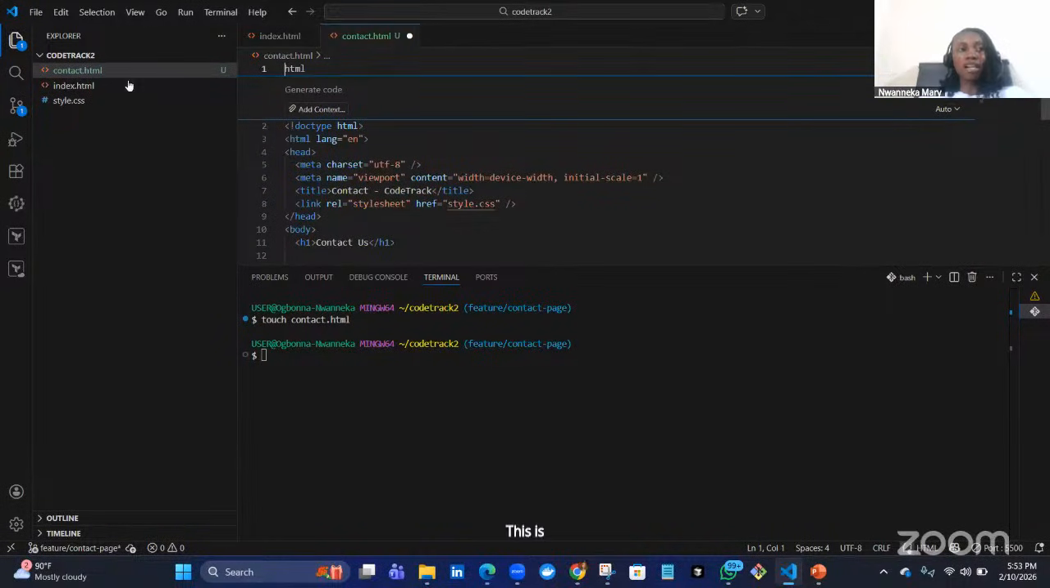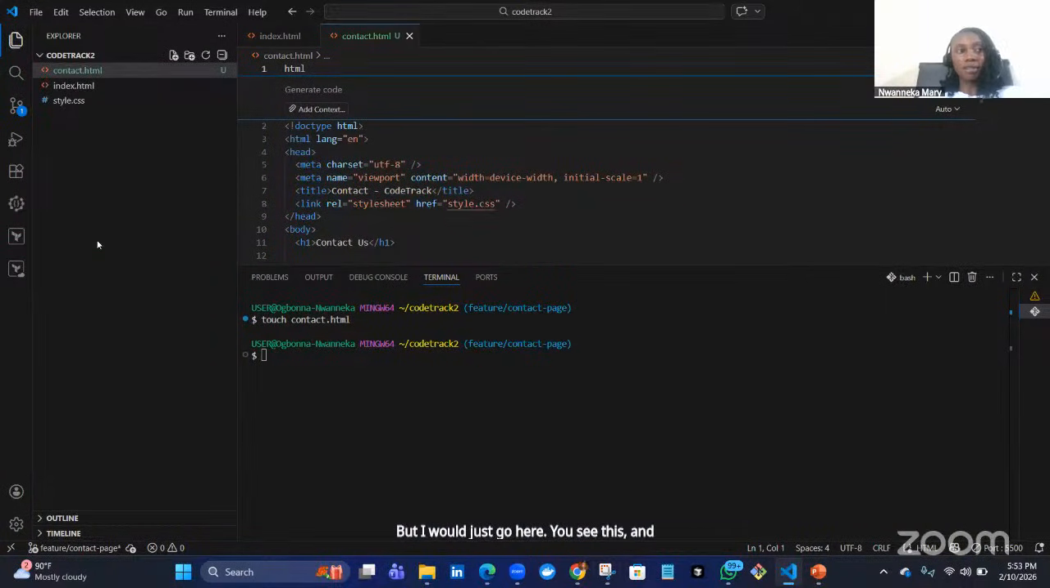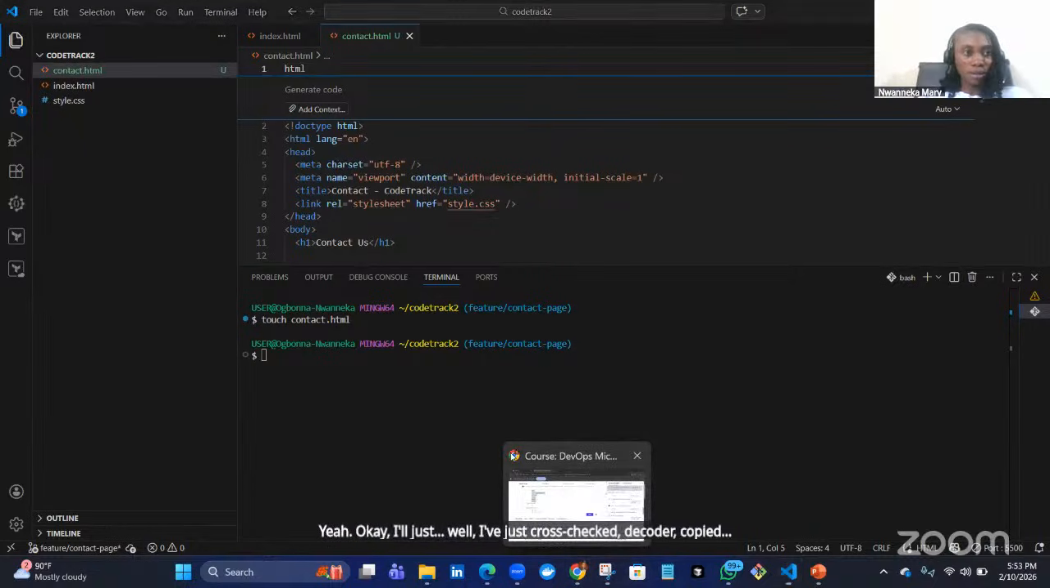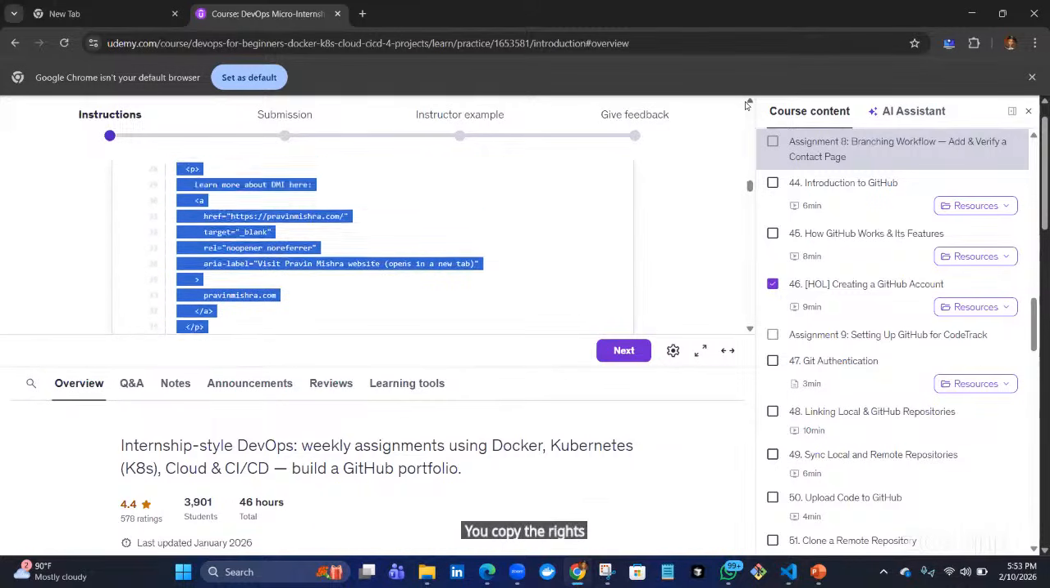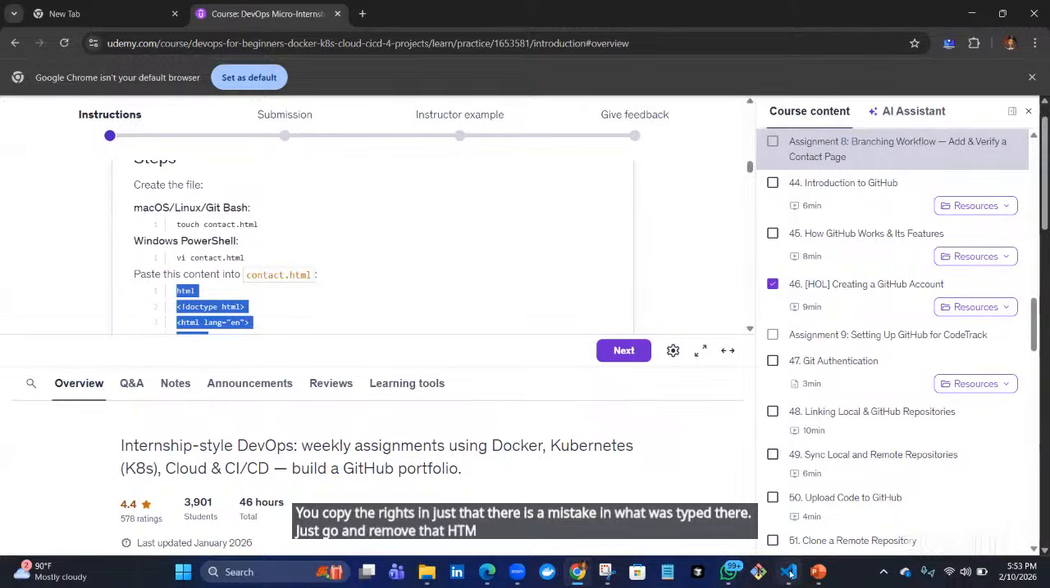So now to save, you can go to file or you can use Ctrl S to save. But I will just go here and save. So after saving, I think there's a mistake. I'll just cross-check the code I copied. You copied the right thing, just that there is a mistake in what was typed there. Just go and remove the first HTML on top.